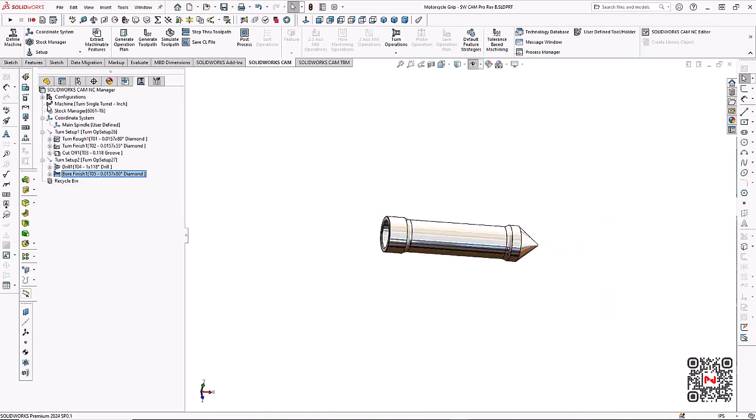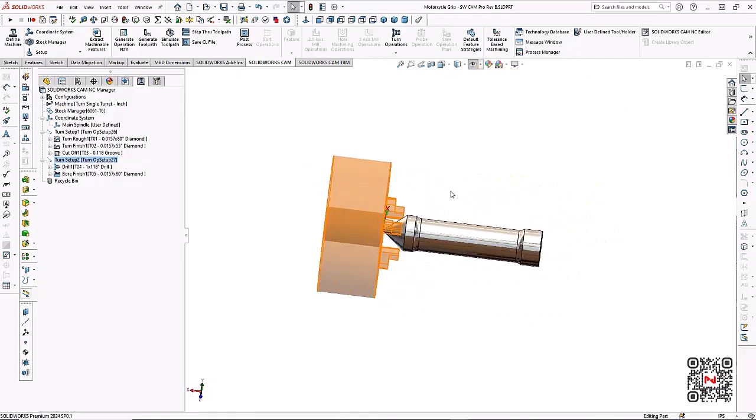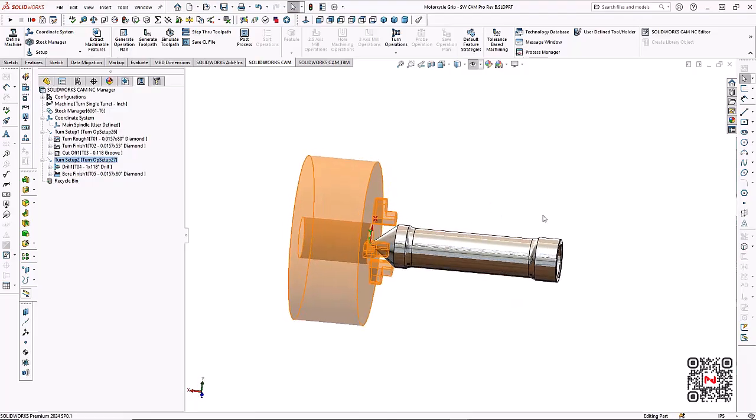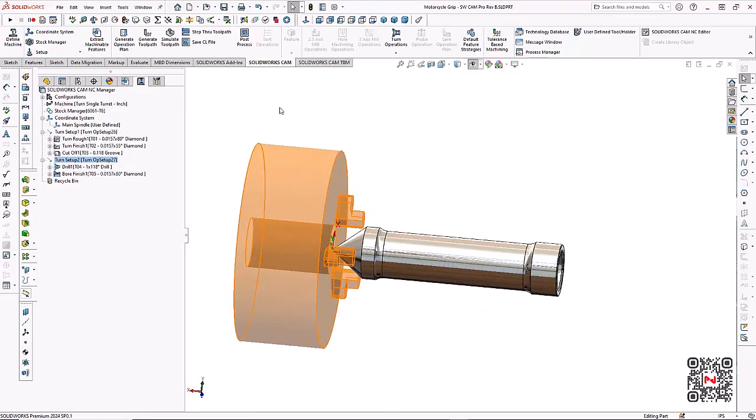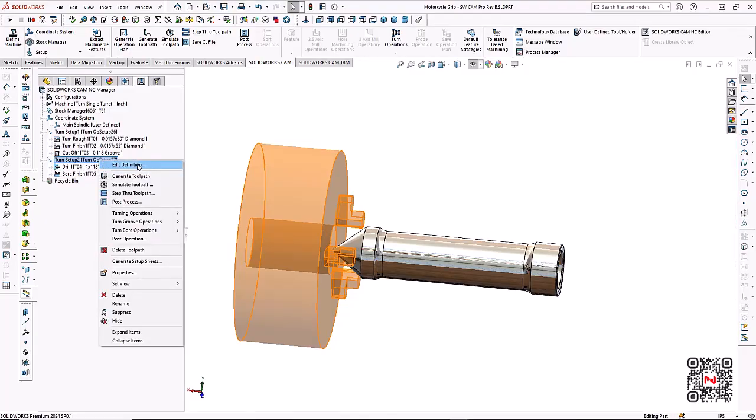Okay, so now let's move that chuck up for the second setup. And remember, these two setups are both on one spindle, on the main spindle. So that second setup would actually be like this on that main spindle. So let's open that setup up.